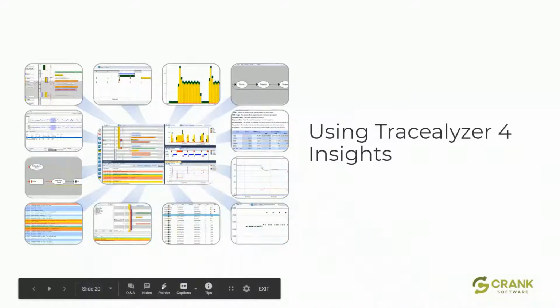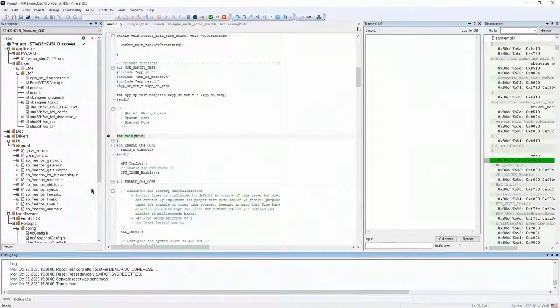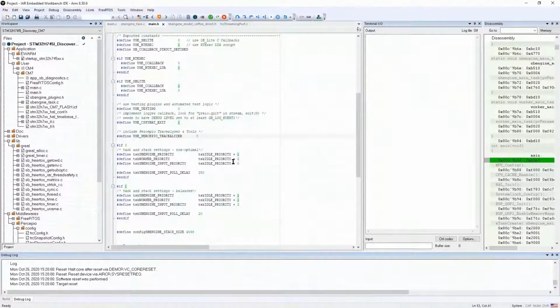I took on the suggestions from the analysis, and I've made a few changes here. So if I show you, the first thing we did was change the priorities. We were at 1 and 2 for the tasks. So the worker was running as the highest priority task and was causing the disruption, as you saw.